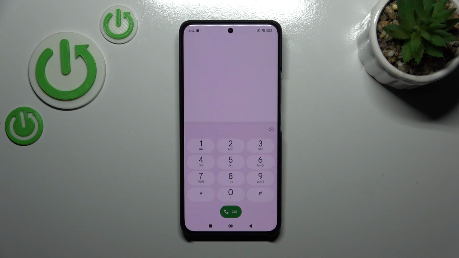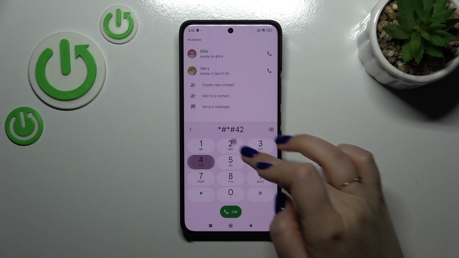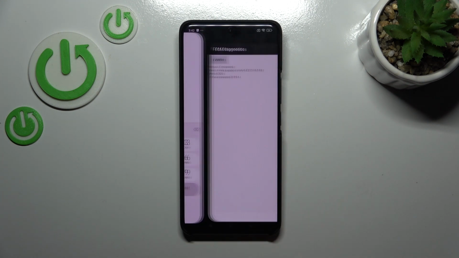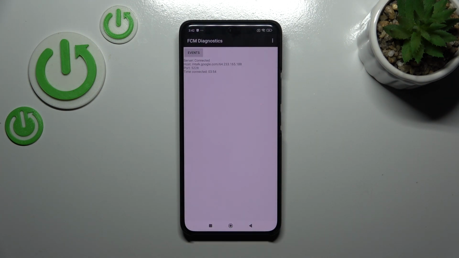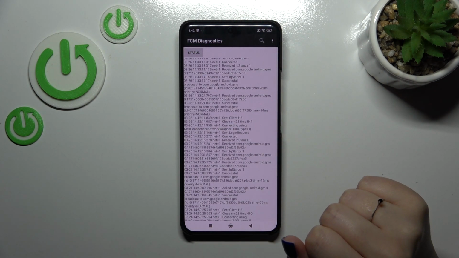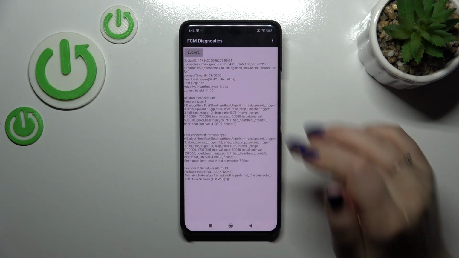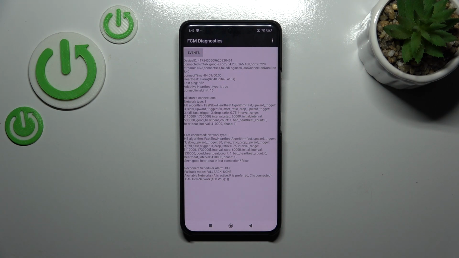So let me go back to the dialer and let's enter another technical code which will open the diagnostic info. It is *##426##*. And as I said, we are in the diagnostics. So here we've got the server, host, port, time connected. We can also tap on events, and here we've got some further details. After tapping on the three-dots icon, we can show advanced view. Just tap on this option and tap on the status again. And as you can see, we've got more info, just like the heartbeat, last ping, or HB algorithm.